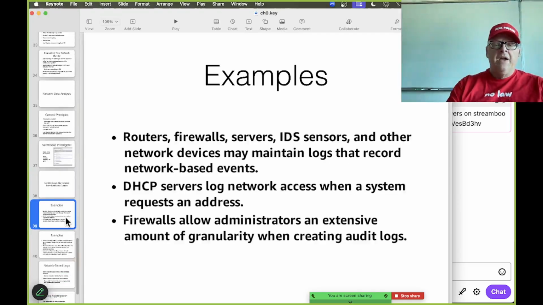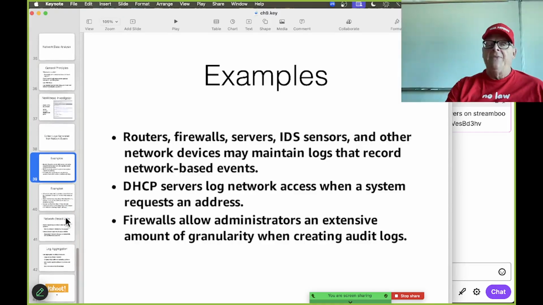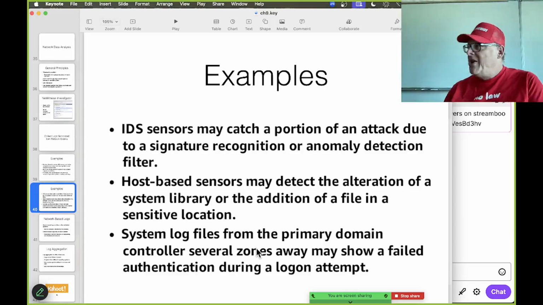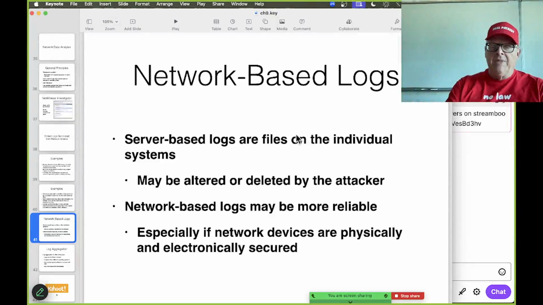All right, so your routers, firewalls, servers, and all the other devices have logs. Your DHCP servers have logs. Your firewalls have logs. So that's the thing. You should have logging on these devices, and of course pass them to a central log monitoring system like Splunk. Your IDS sensors may capture things. Your host-based sensors may detect the result of an attack, and your system log files may show useful information, which is why instead of having these logs all over the place, you really have to have them in one central place like Splunk, so you can search through all the logs for the various clues of what's happening on your network.